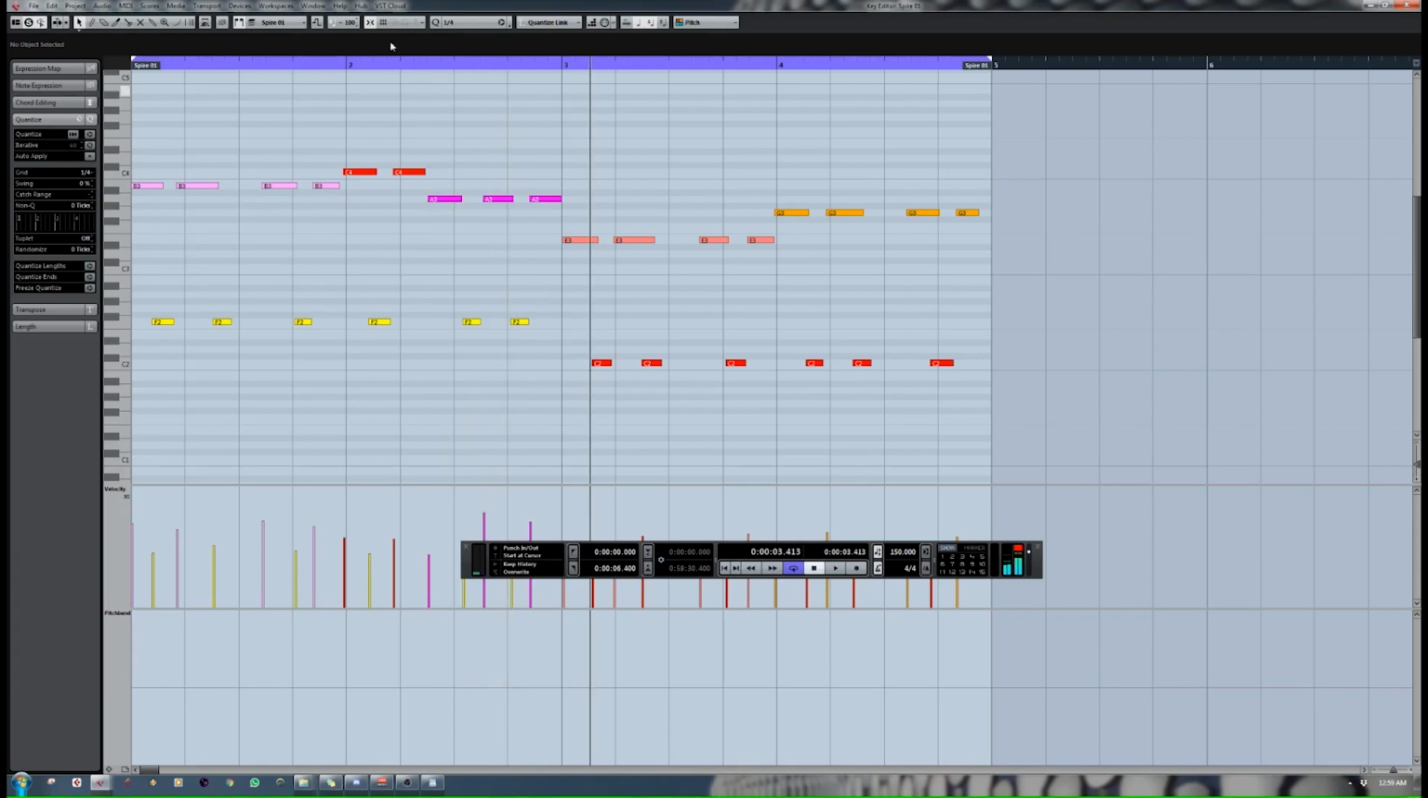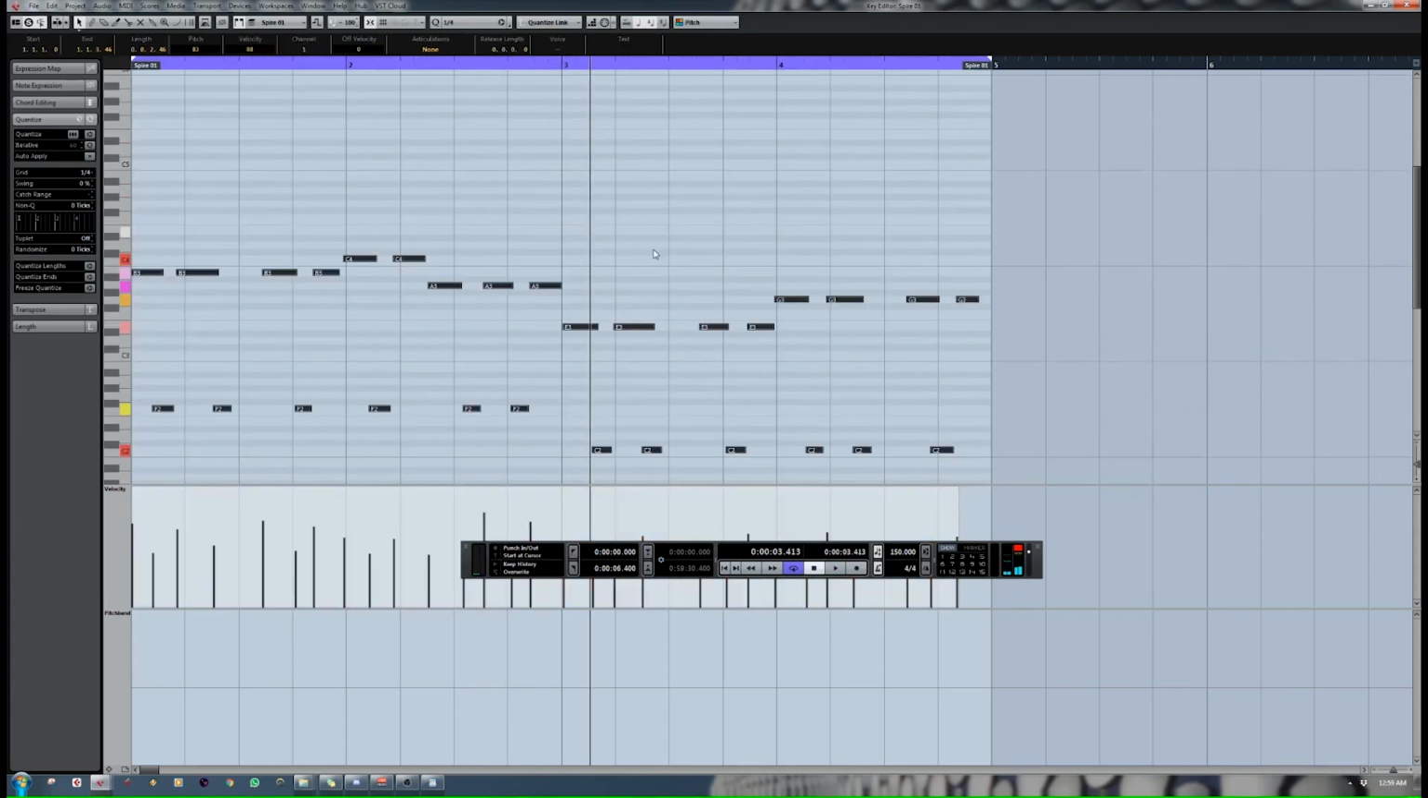Okay, so that's a simple melody that I just wrote. Forgive the latency because I'm using a particular sound device in order to record this session, so there's a bit of latency when I'm playing. But now let's say we want to quantize that.